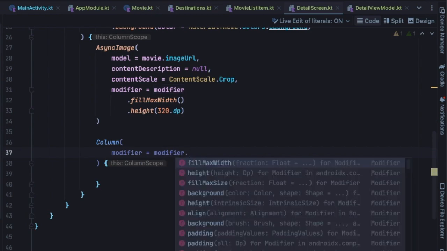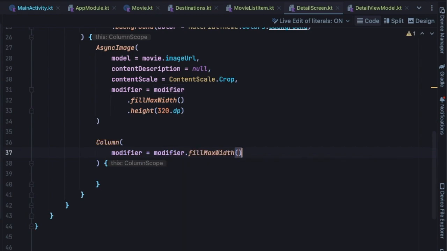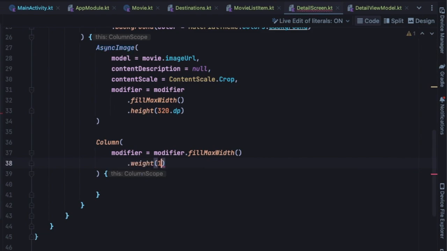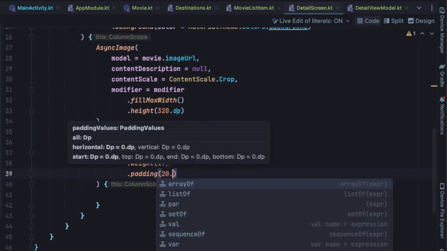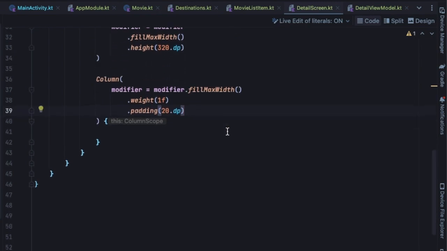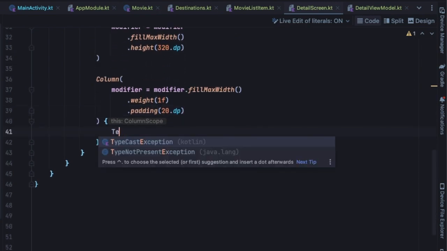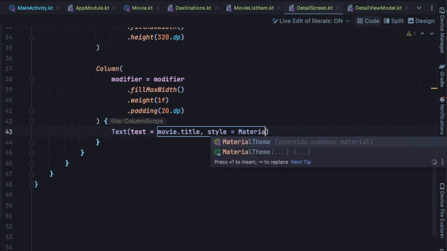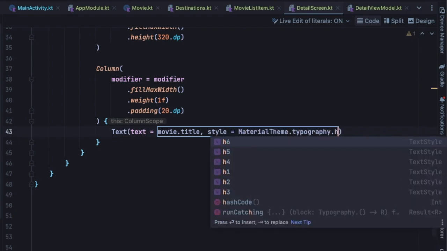dot fill max width and weight of 1 and the padding 20 dp. All right, inside this column, first of all, need a text to represent the title. The style, I will use material theme.typography.h5 actually.